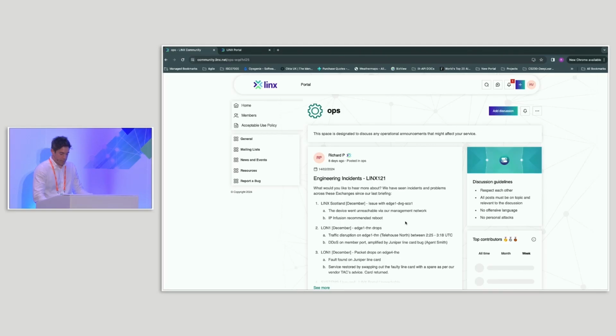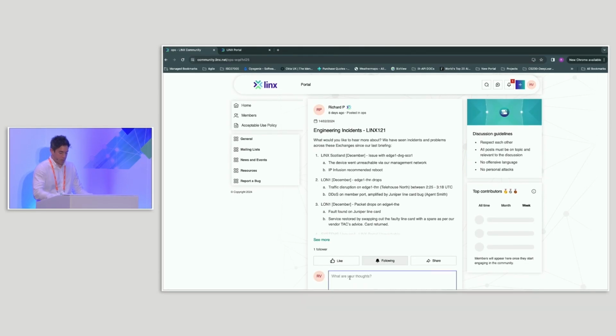Any post of any kind, in any kind of space, can be replied to, and people can put their thoughts there and reply to each other, following the conversation. Does it replace the traditional mailing list?